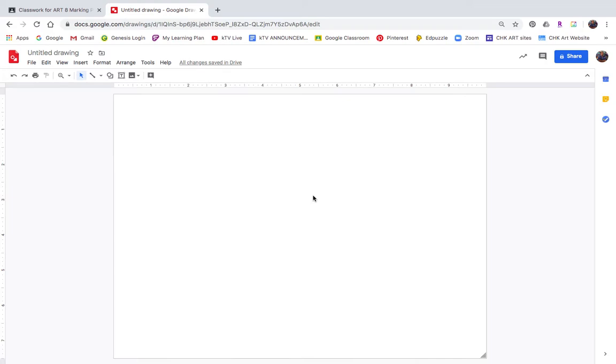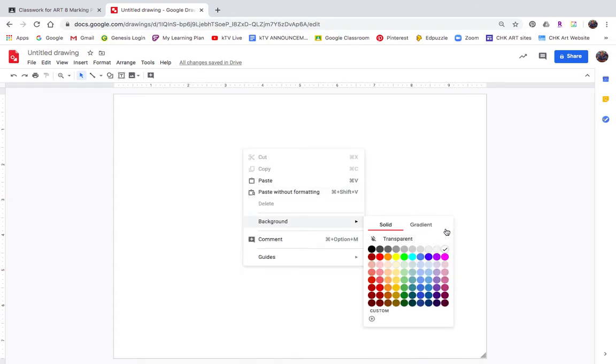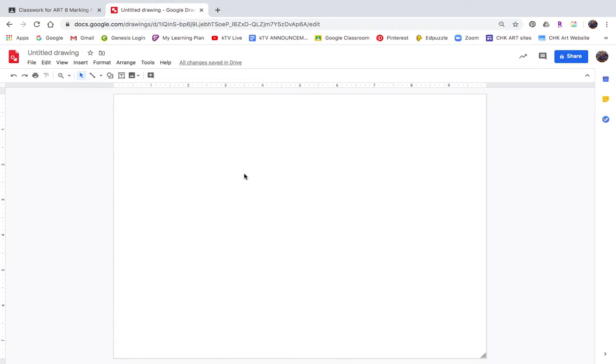If you're using a regular laptop, you can hit Control and then left click, and that box will also pop up. That works on Macs, and it also works if you're using Windows. So I just wanted to make sure that you had those options. But again, that box has to pop up, go to Background, and then go over to white. So now we have a nice white background.